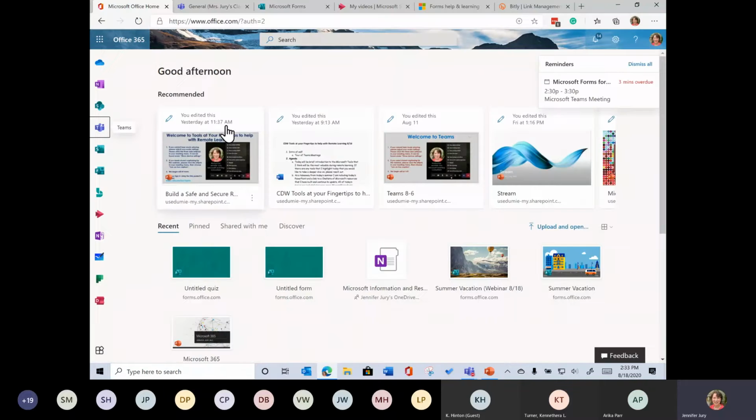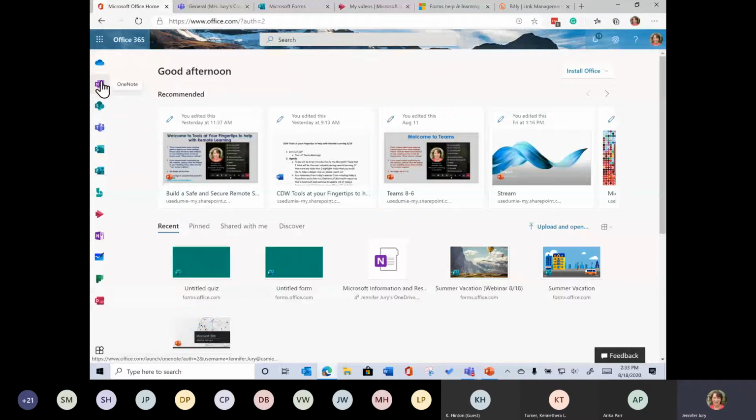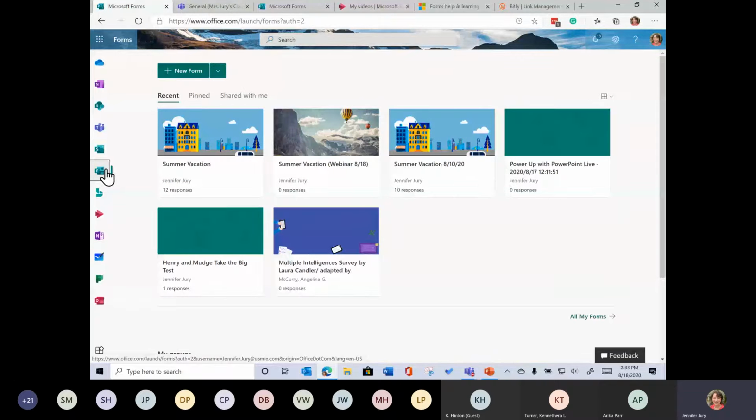So I'm already logged into office.com. This is actually the new version that just came out last week. So if you haven't seen it, check it out. And now everything is kind of along the side for us, our launching. So if we launch from here, you'll see Forms. You want to look for that F, and that'll take us to our home screen for Forms.